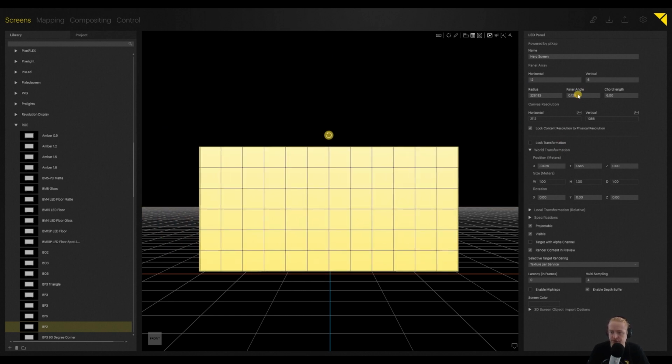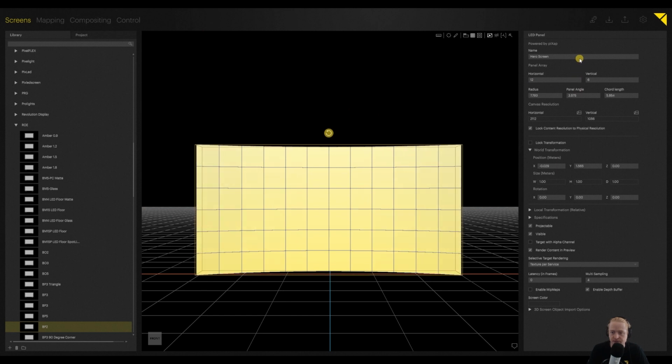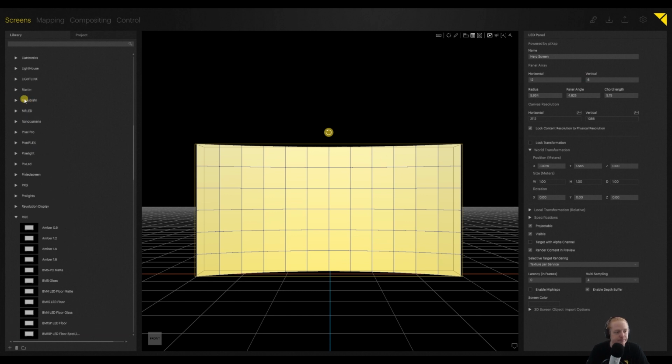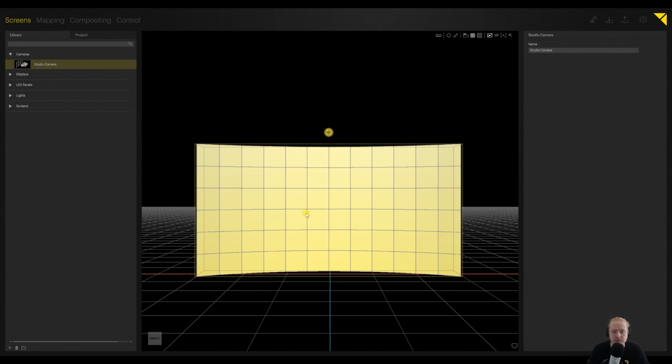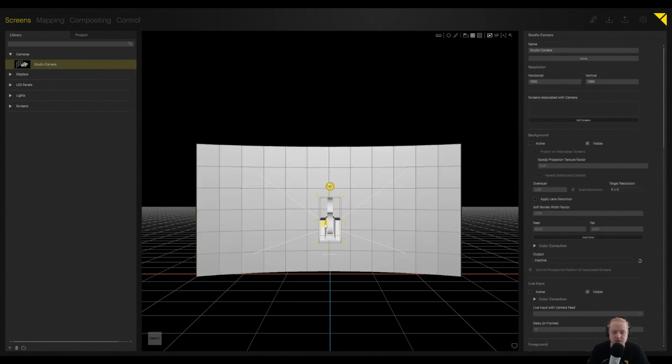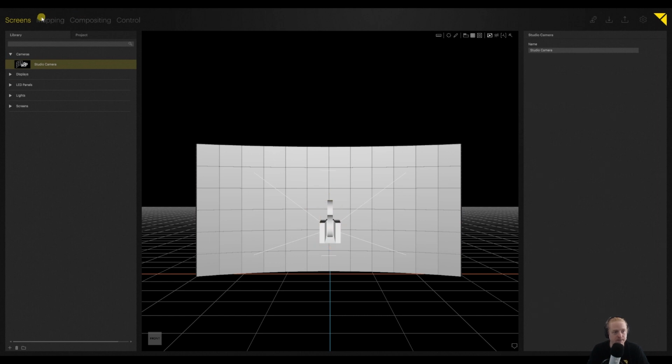And while holding shift, if I click and drag up in this panel angle box, I can actually curve my screen a little bit. One other thing I want to do here is go to my cameras section and pull in a studio camera object. This will become important later.